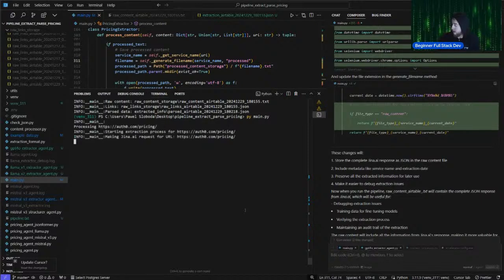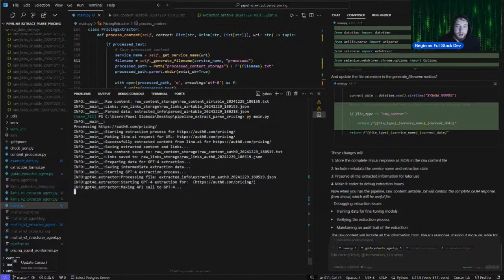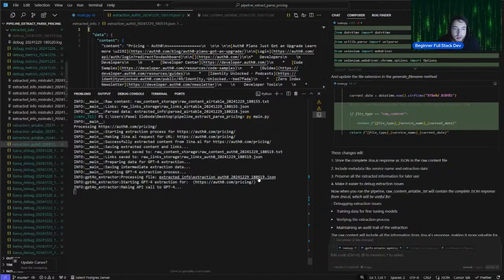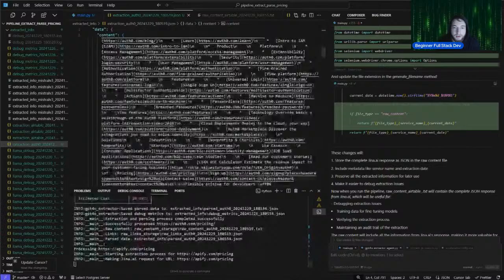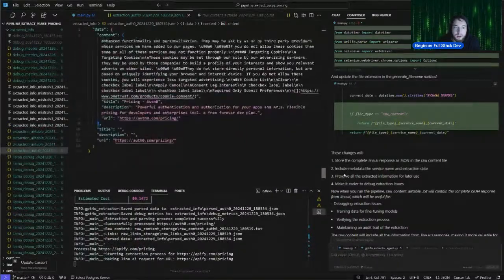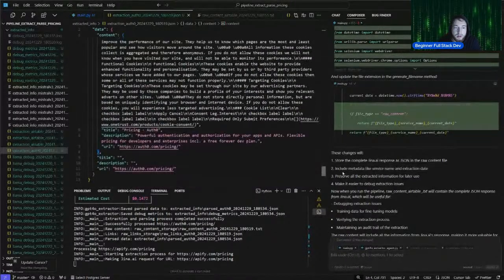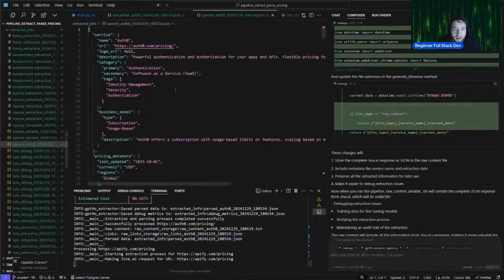All right, starting extraction Auth0. Extracted it. Boom. Let's see how raw content looks. While it's doing a call to GPT, let's just check this out. That looked like it worked nicely. Cool. How many tokens is this? Oh, it doesn't tell us here. All right, well, we got the parse data for the first one, so let's go ahead and check it out.